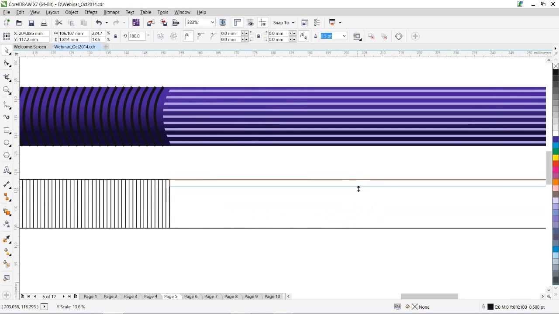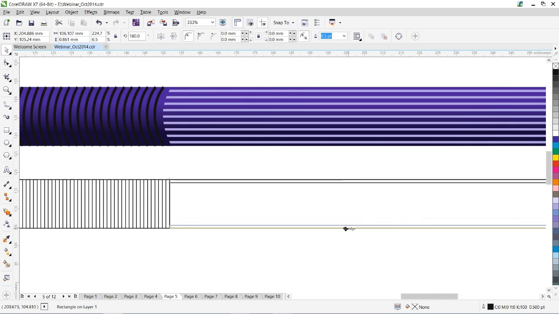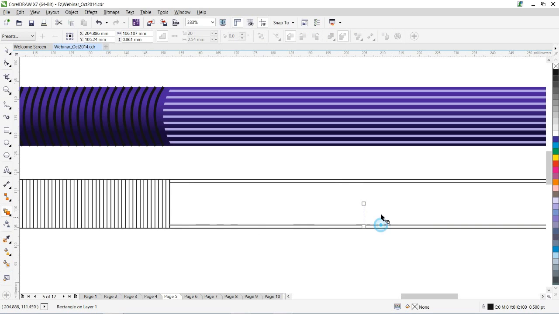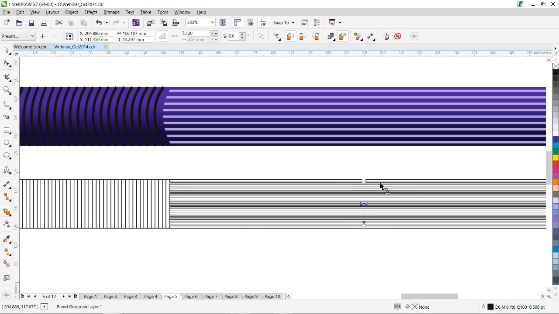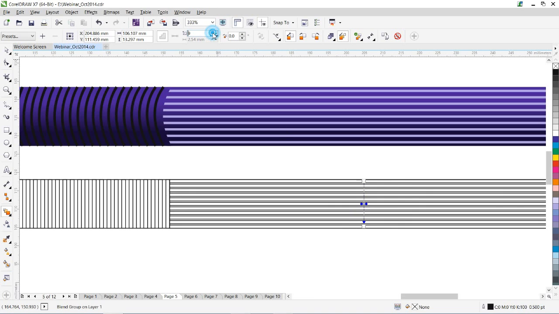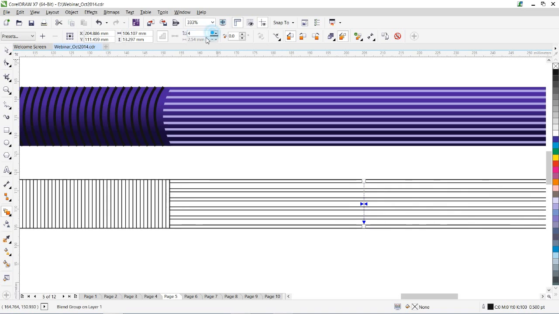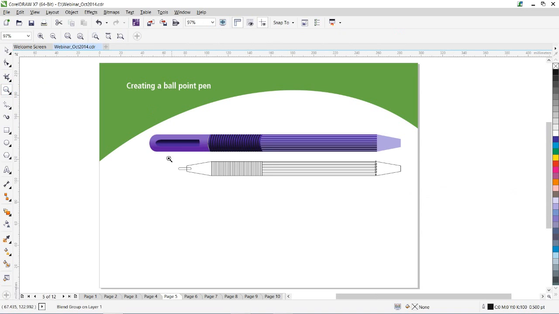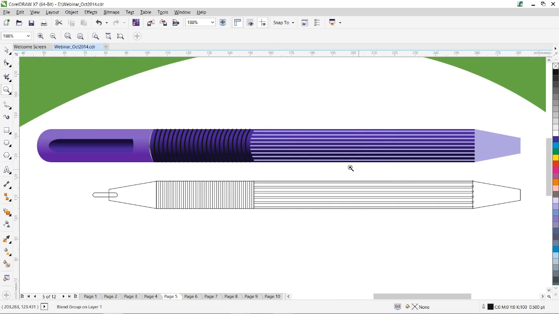I just move this, transform it and duplicate this here again, and create a blend here. Now here I may have to adjust this to a lesser number. So this is done.